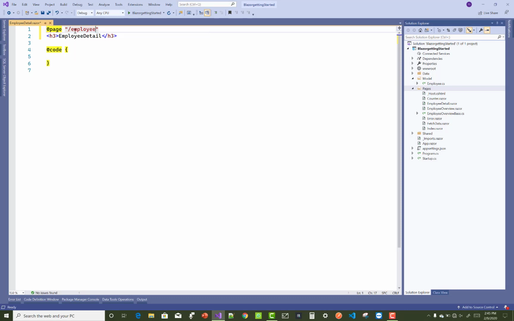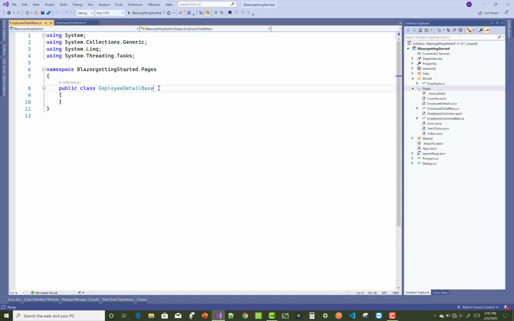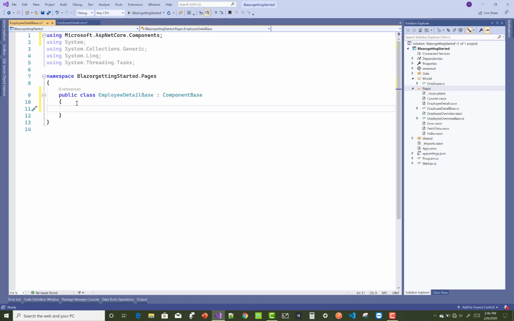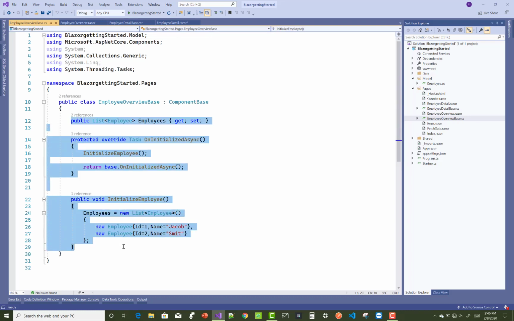So add a new Blazor component in your project. Also add a directive like @page, so that when you make any request, the parameters look like this: it's employee detail, that is the page name, and ID is the parameter name. Also add a base class, that is the employee detail base, and that class must inherit the ComponentBase class, which is available in Microsoft.AspNetCore.Components. Now after that, you can use the employee type of variable, or you can just copy and paste that code in your employee detail page.